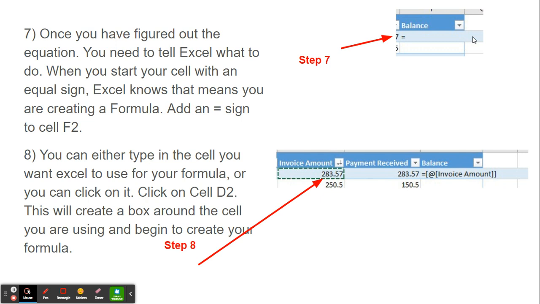Whenever you start your cell with an equal sign, that tells Excel that you are creating a formula. So today we're going to add an equal sign in cell F2, and that's the cell right under the word Balance. By now we should have figured out that we want to take the invoice amount and then subtract the payment received in order to get our balance.